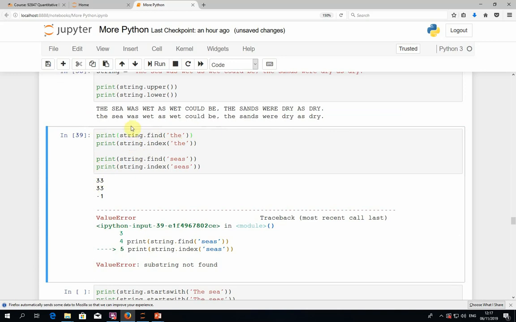Now, find and index do the exact same thing. The only difference between them is what happens if you provide it with a substring that doesn't occur within the string. So find will just give you -1 in that case, whereas index will raise an error. Okay, so sometimes you want that, sometimes you want that. I mean, it depends how you want to use it.